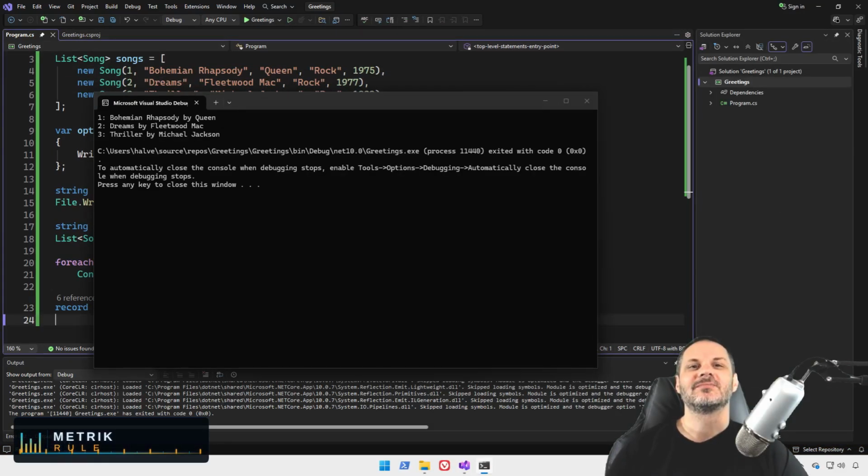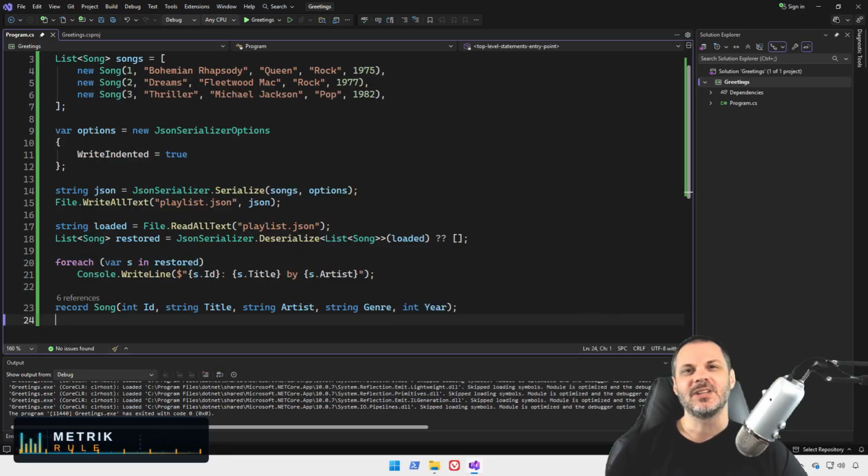What do you see? All 3 songs, it's a miracle. We've conquered the void. Saved to disk, read back, and reconstructed without losing a single property. And notice you didn't write any attributes on the Song record. No JsonPropertyName, no JsonConstructor. Positional records in .NET 10 just work. The serializer finds the properties by name and maps them automatically. No extra ceremony, no fancy hats, I like it.